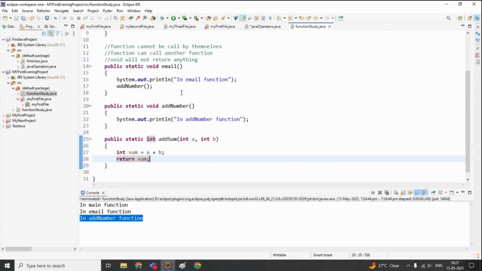Now, if you see the difference between these two functions, I just deleted the void word and replaced it with int. If it is integer, it will return integer. If it is boolean, then it will return boolean. If it is string, then it will return string. Now, this integer function is returning me the sum. I will pass the two values and it will give me one value, that is the sum of those two integers.